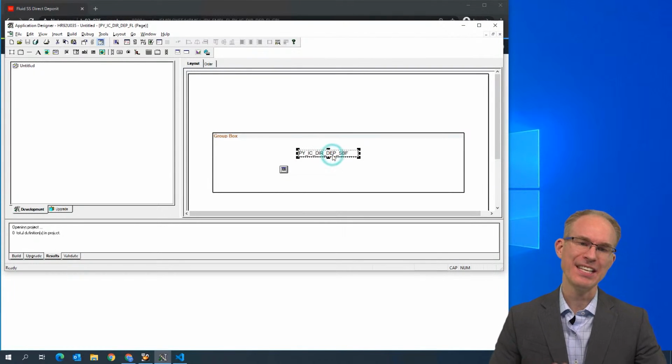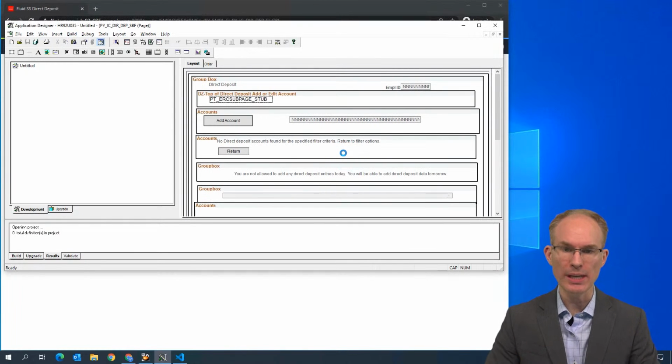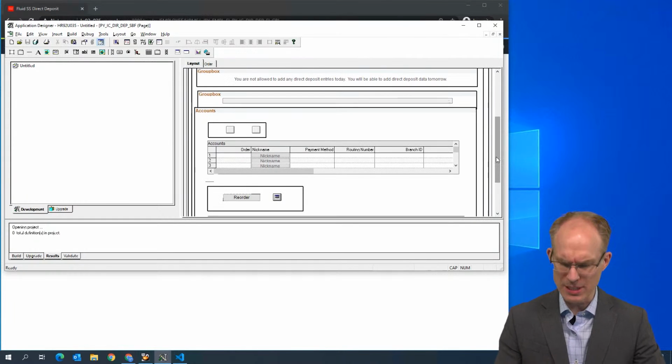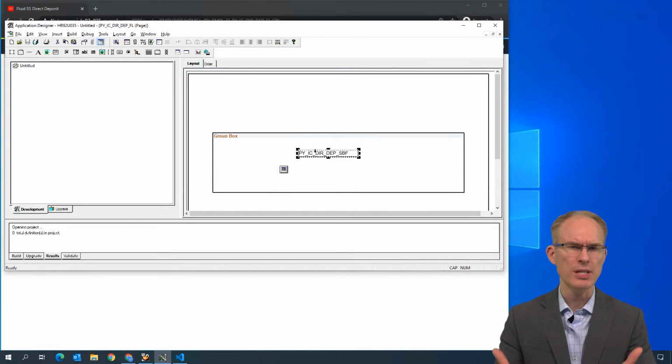Oh, look at that. I see there's actually a subpage here embedded. And let's drill in. So view definition, and let's scroll down here. Now the technique that we see there, the primary page with an embedded subpage, it's a very common pattern you'll see with Fluid.